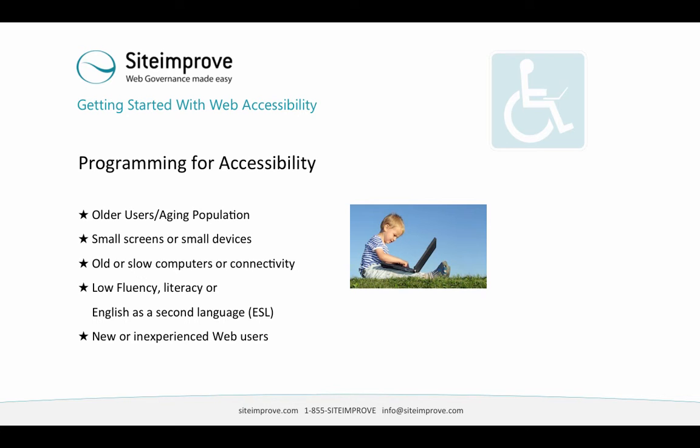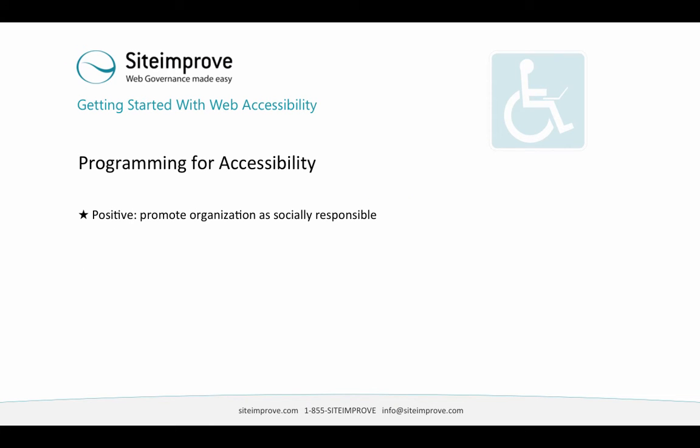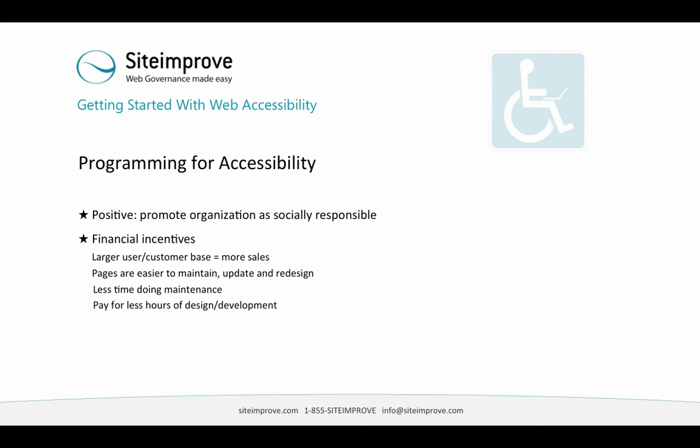Let's finish this section with a quick word about some of the benefits of following accessible guidelines. Let's start with some positive reasons for accessibility. First, accessible web content can promote your organization as socially responsible. There are also some financial motives. Accessibility will allow a larger user or customer base, which in turn equals more sales. Pages are easier to maintain, update, and redesign, which means your organization spends less time doing maintenance. That can also mean paying less for hours of design or development time.